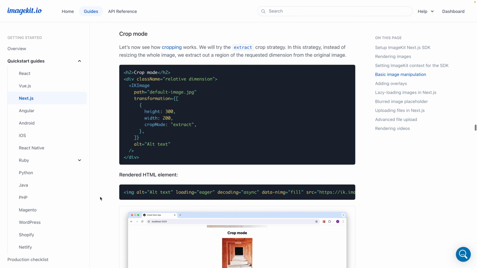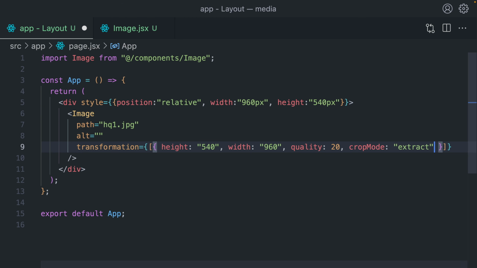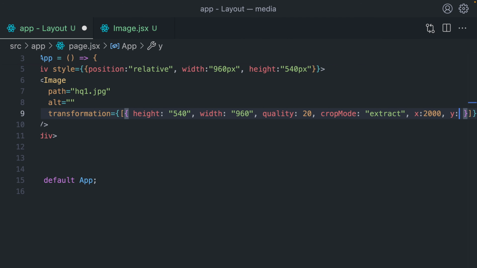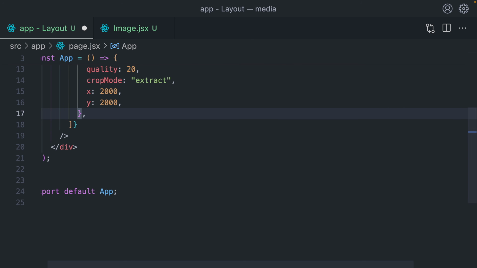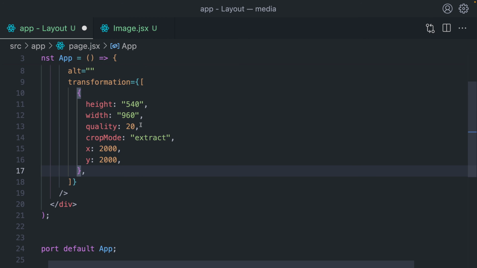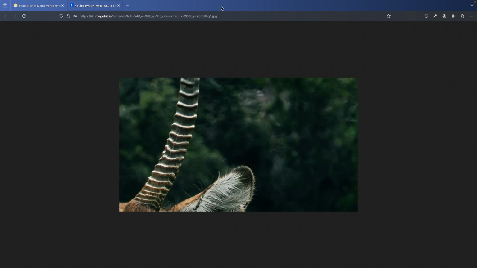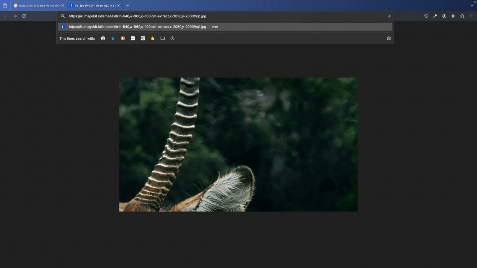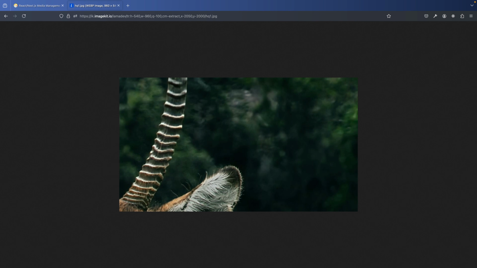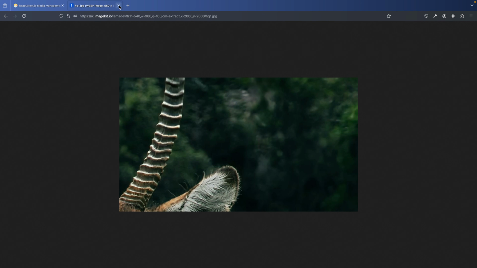Let's see how to crop images. I'll write crop mode extract, and I'll add the positions that I want to start cropping. Let's change the quality so we can see better. Actually, let me open the image in a new tab. As you can see, the X and Y positions are here. If I make it 50, it will start cropping after 50 pixels. 60, and this is how it works.